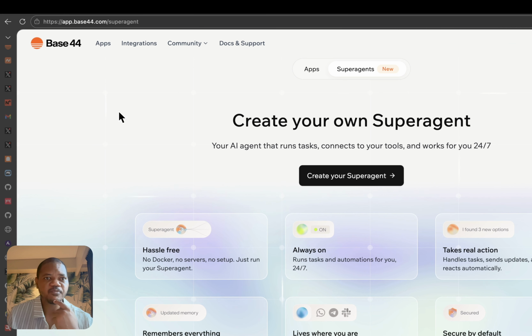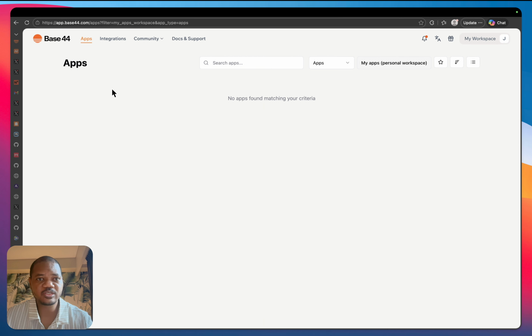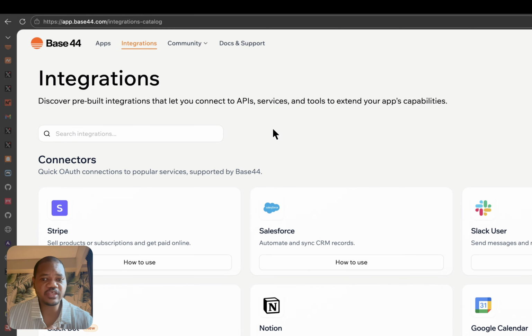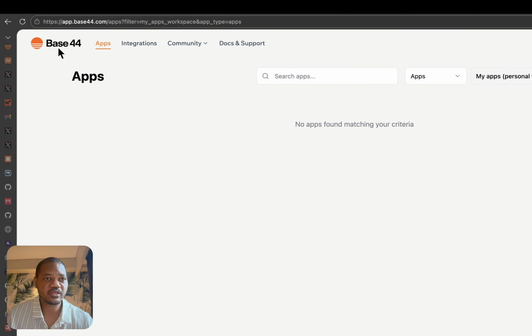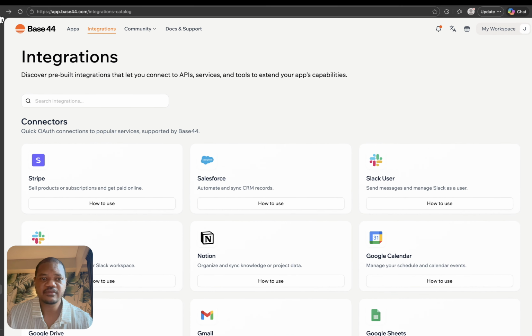But Base44, I typically know of Base44 as a place for creating apps, both your full stack web apps and mobile apps. Vibe code them into existence. The good thing about this is it has integration, so it just simplifies the process of building your app, whether you want to integrate the likes of Stripe and all that into your app. But lately they've introduced this super agent, which I want to focus on in the course of this video.